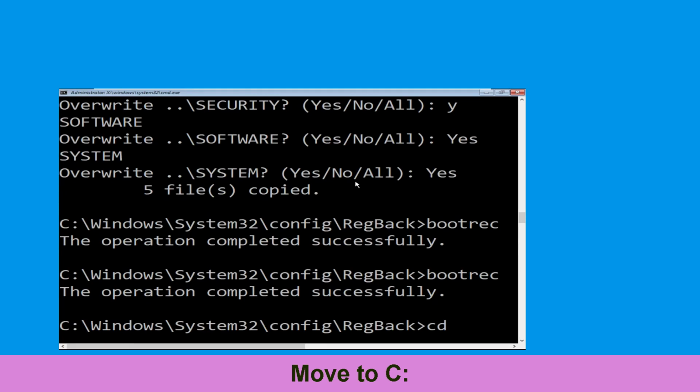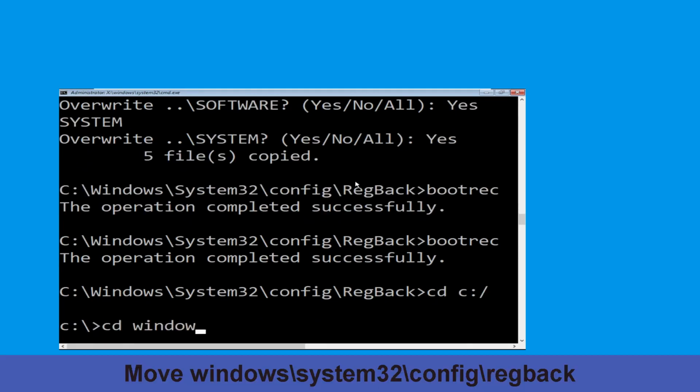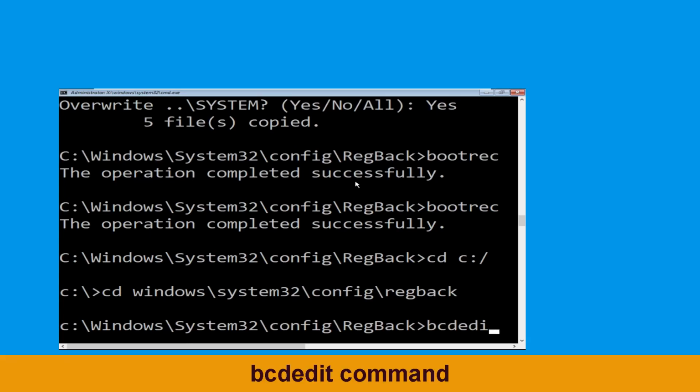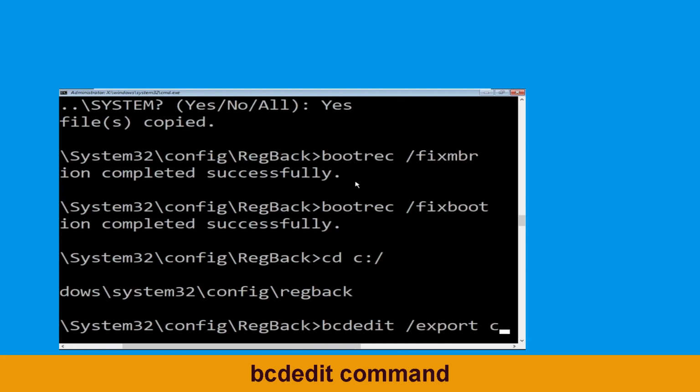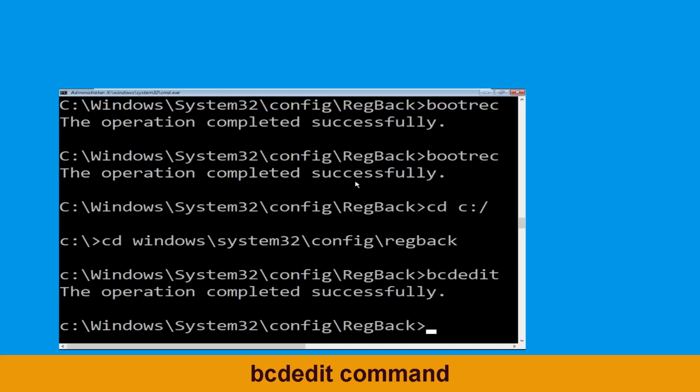Now type cd space C:/ and simply hit enter. Let's execute this command. Type cd space Windows /System32 /config /regback. Then simply we need to hit enter to execute this command. Type bcdedit space /export space C:/bcdbackup and simply hit enter to execute this command.